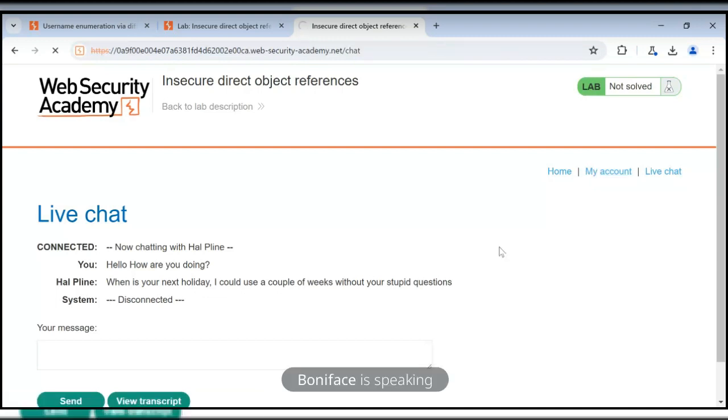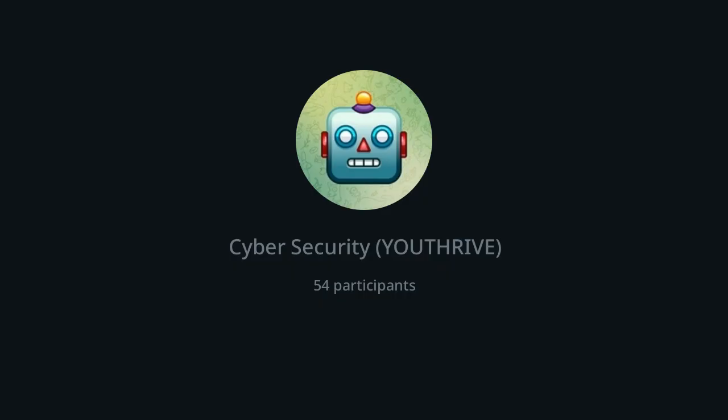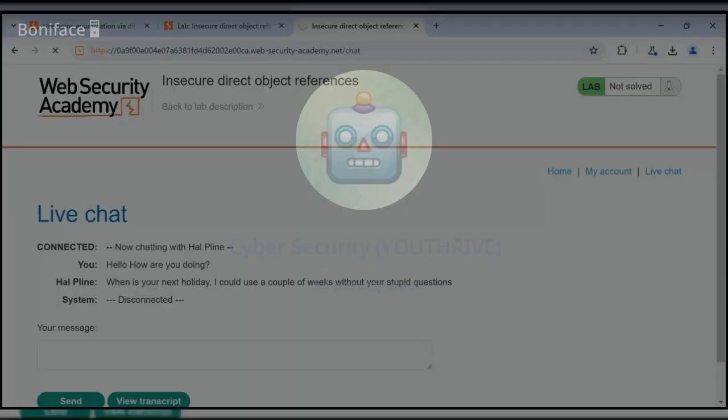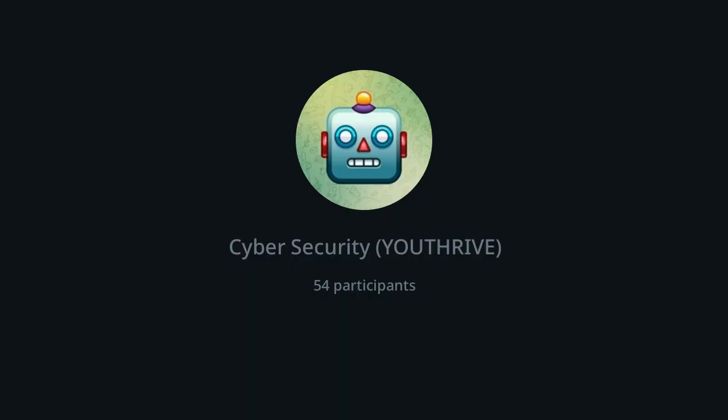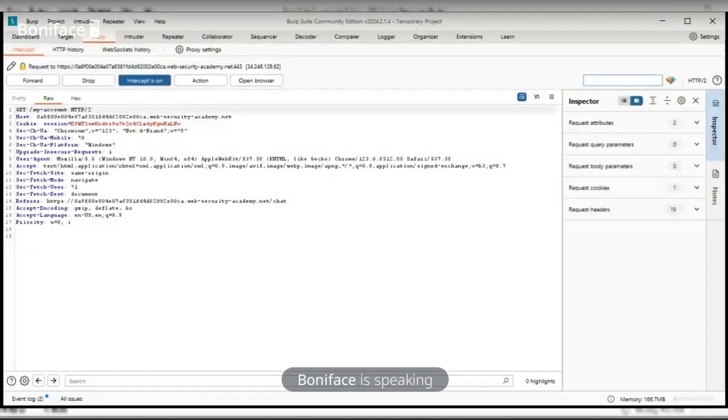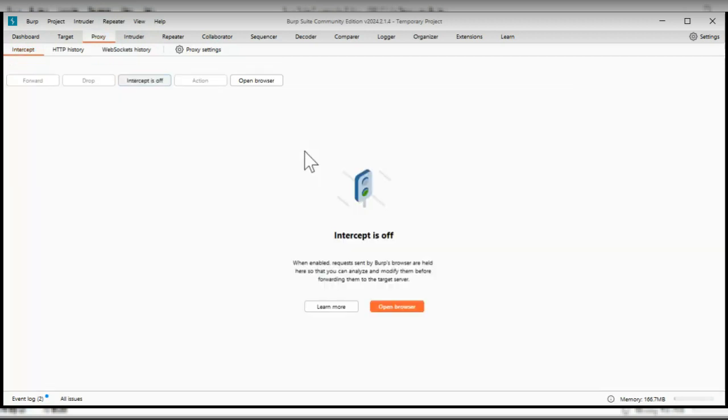Oh, sorry, the intercept is on. We need to turn off intercept. You know, with the intercept being on, our request will not be able to go to and fro the way we want it. So let's turn off intercept. Intercept is off now. Good. So it's meant to go in.